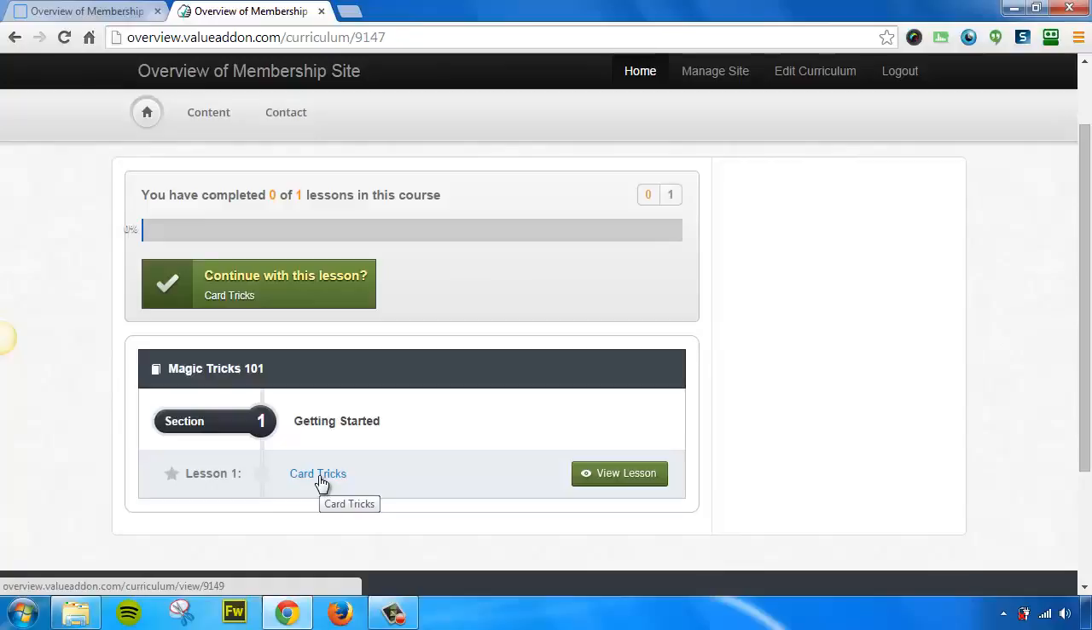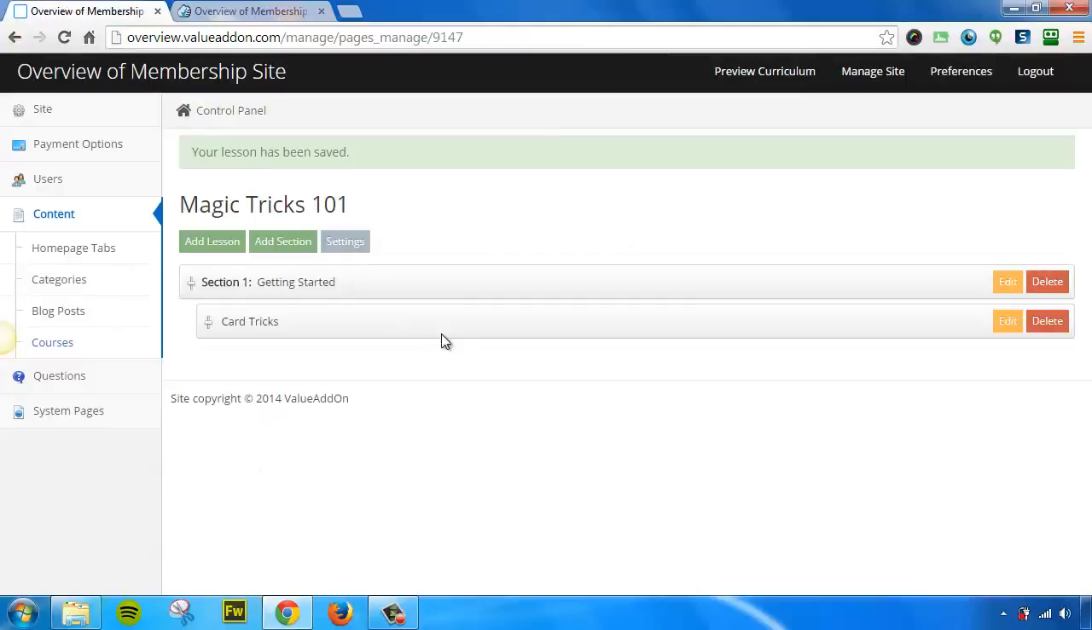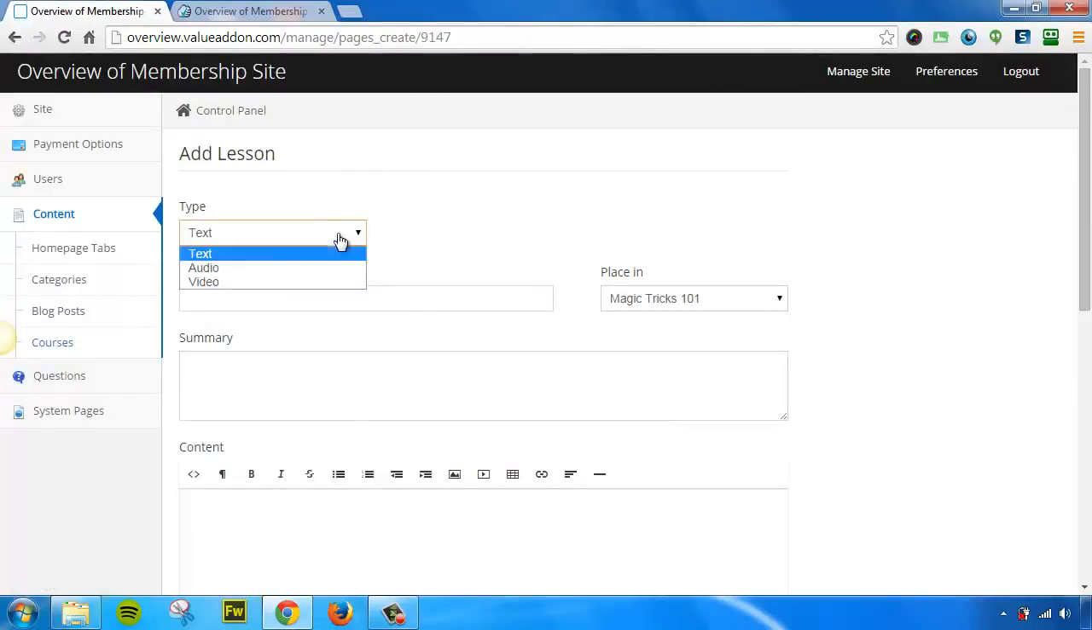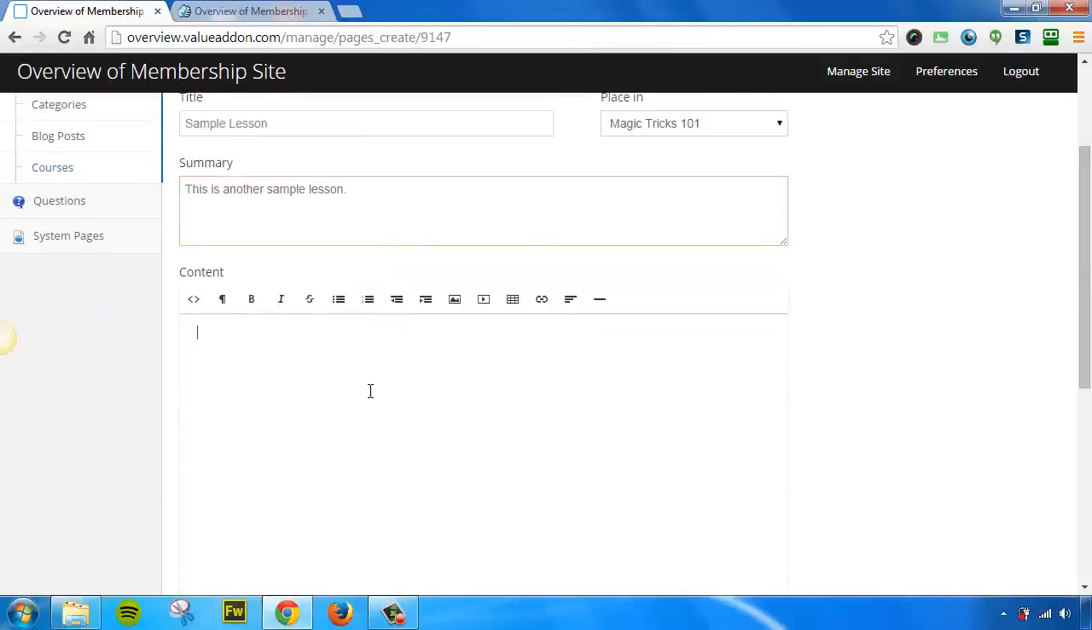Now before I do that, let's go ahead and add a few more lessons really quickly. Let's go back to our Site Owner Control panel, and I'm going to add one more lesson. I'm going to choose text. I'm going to call this Sample Lesson. Since this is a text lesson, I have to add some more text. You can paste in articles, you can write articles in here, it's totally up to you. But go ahead and put in whatever content you want. For this example, I'll just make something up really quick.